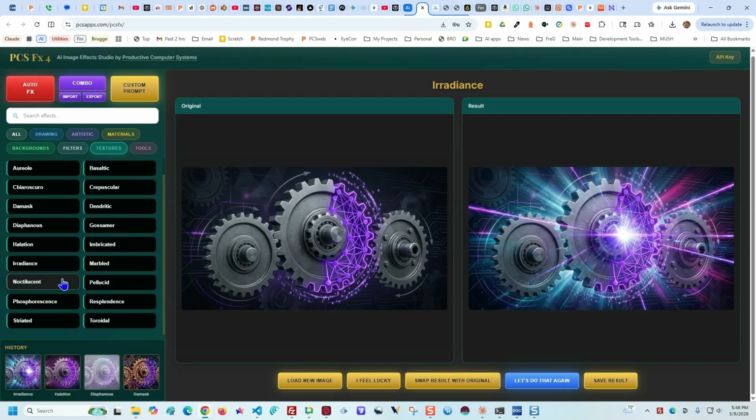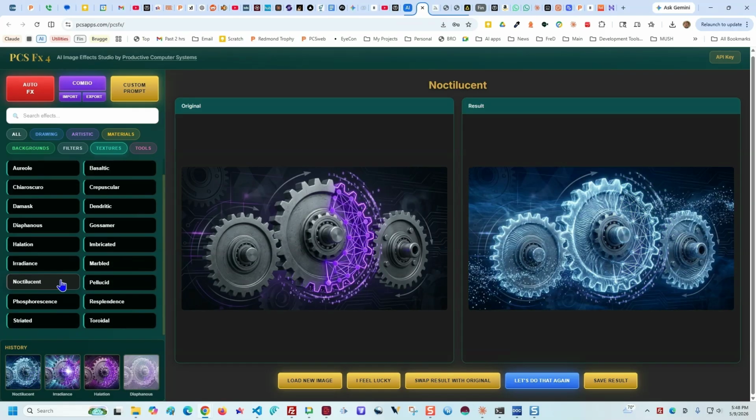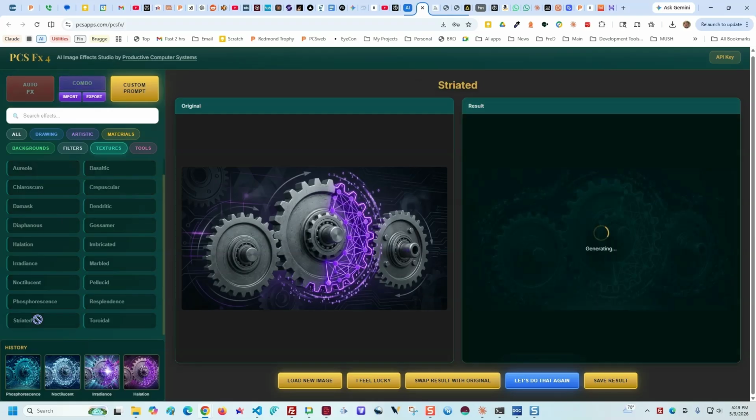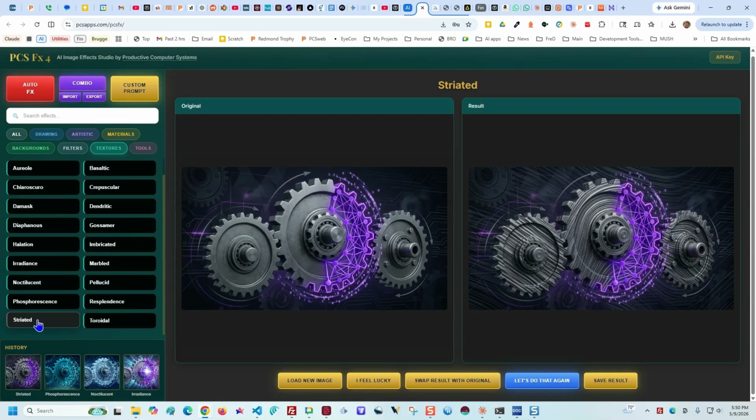Next is noctilucent. And now we have two more, and that's phosphorescence. And finally we have striated, or striated, something like that. That's the last one of the first half of textures. It looks pretty cool. And that's the first 10.